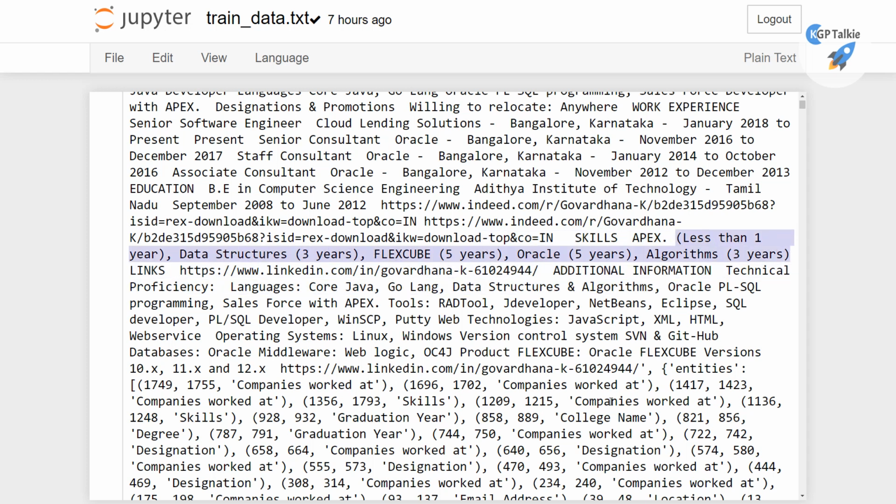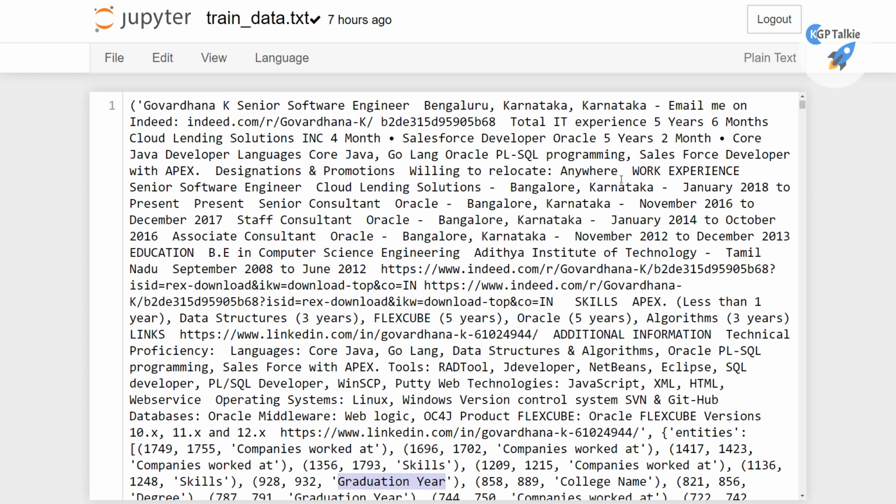All right, and then similarly companies worked again, and if you see here the graduation year, you need to first manually find out where is the graduation year in which that person has graduated. So it says that this person's education is BE in Computer Science, Aditya Institute of Technology, Tamil Nadu. They graduated in September 2008 to 2012. So you see the graduation year is this one, 2012, and these things you need to do manually. First of all, you need to understand this, okay?